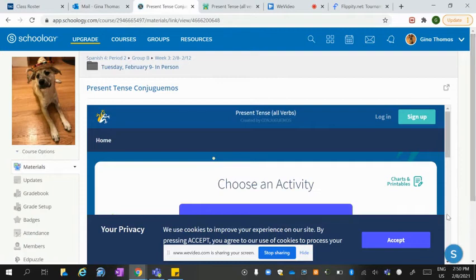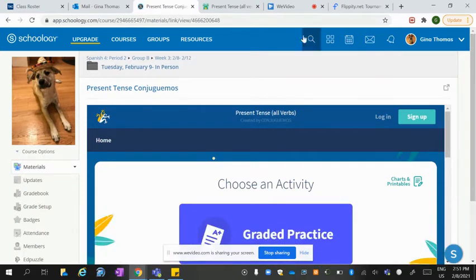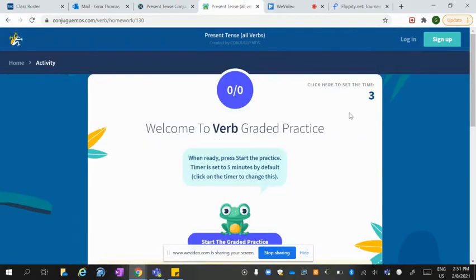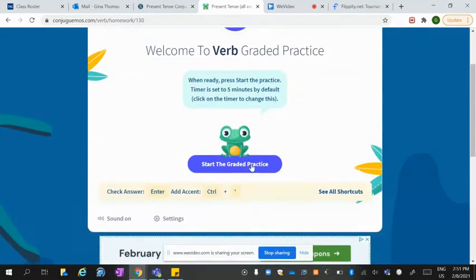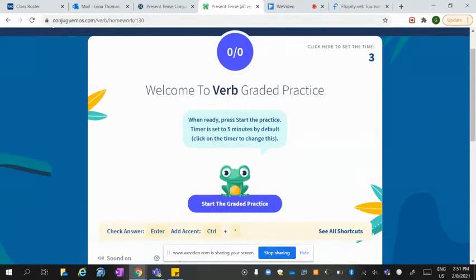You're just going to do 3 minutes and start the graded practice, answering all the present tense verbs, and you have to get at least 20 verbs within the 3 minutes. So you can't do 3 verbs, say okay, I have 100%, and then stop. So at least 20 verbs within 3 minutes.